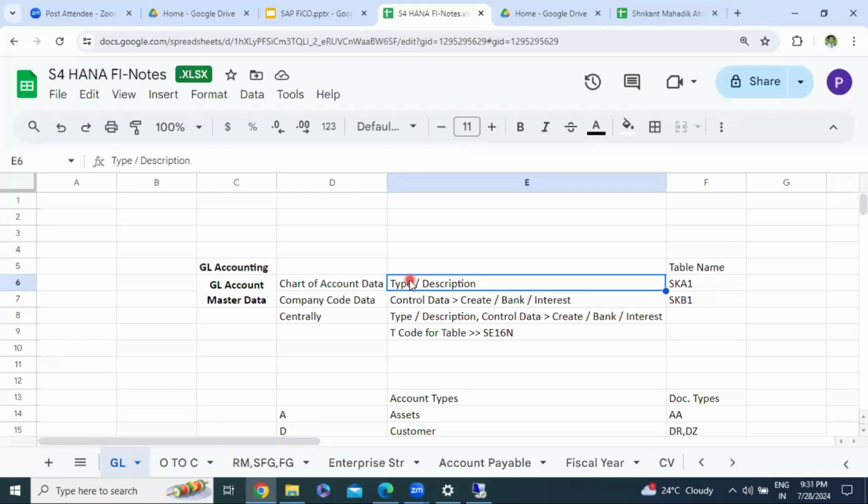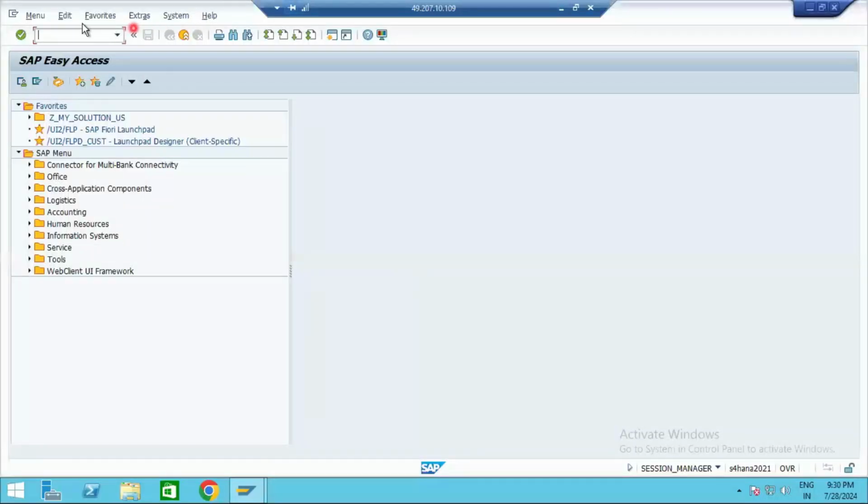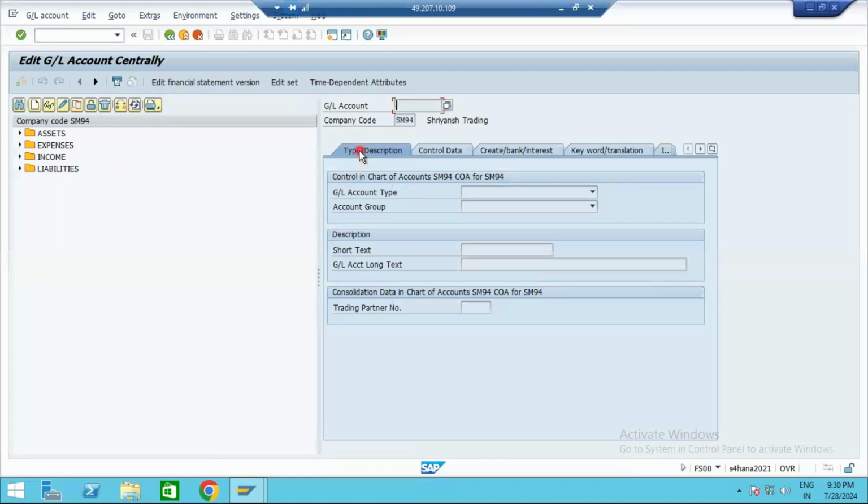There are different tabs, and under each tab we maintain different data. Let's say I will move on to FS00, that is central. You can see here the tab, type and description. Here you can see controls in chart of accounts SM94, CO chart of account for SM94. Here you can see GL account type.